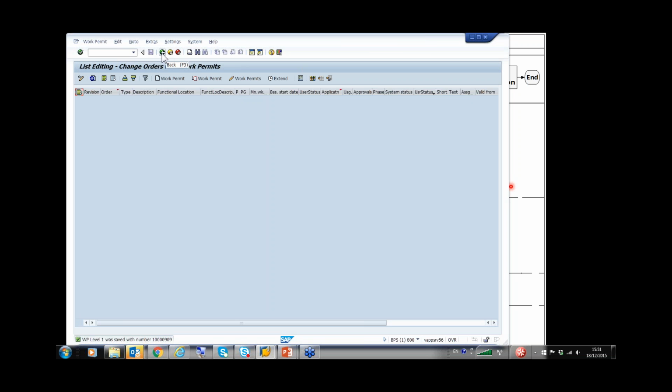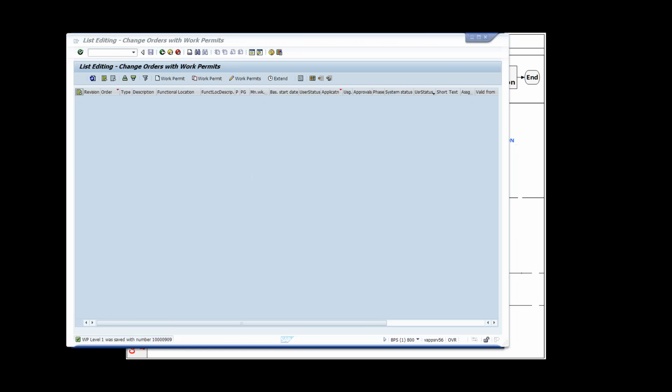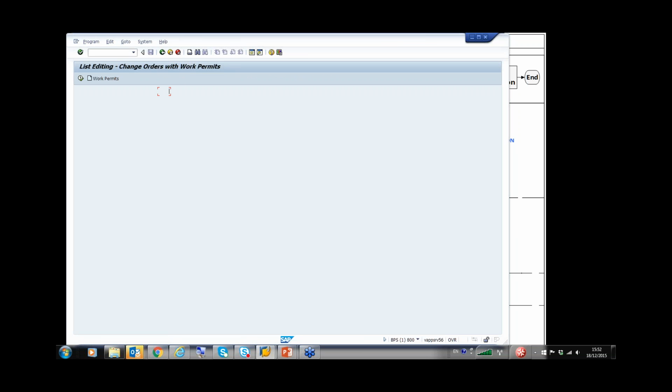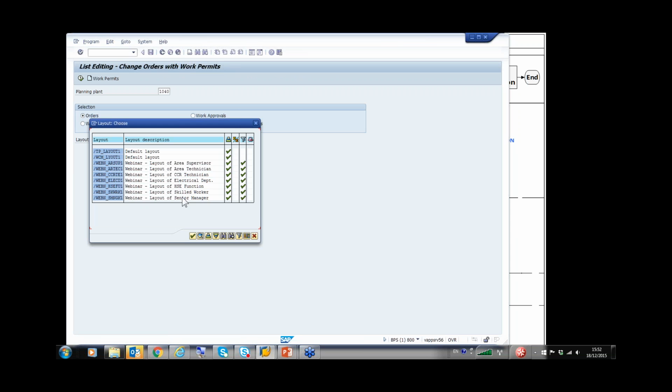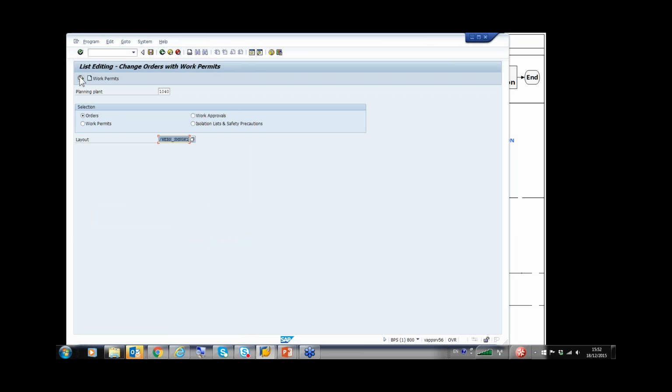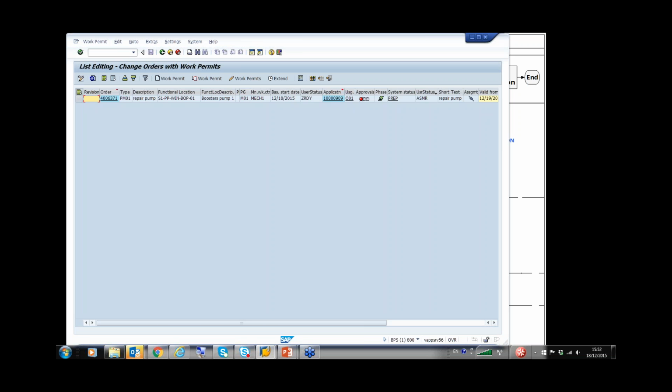The document is now going to the other person, and this other person is the senior manager. Here I come back again. As senior manager, I run the same transaction, but I have my own layout. Then when I select now, oh, I see it in my list. This is something I have to do.